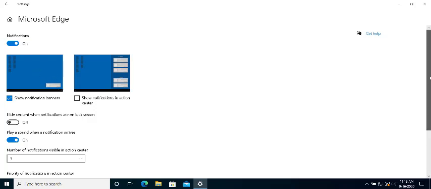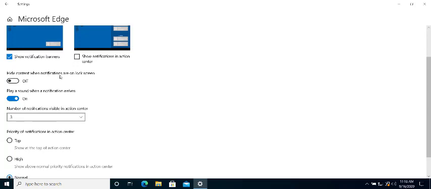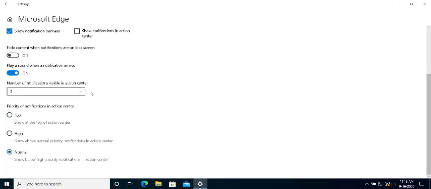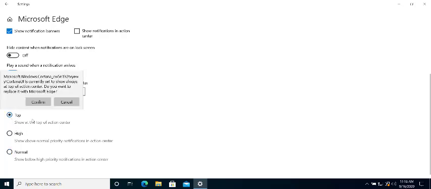And also you can hide content. For example, if you don't want the content to appear once you lock the screen because maybe it's sensitive data. If you want to play the sound, you can do that. And also the priority of notifications in Action Center: if I want any notification coming from Edge to be at the top, which means it will be high priority, I can confirm this one.